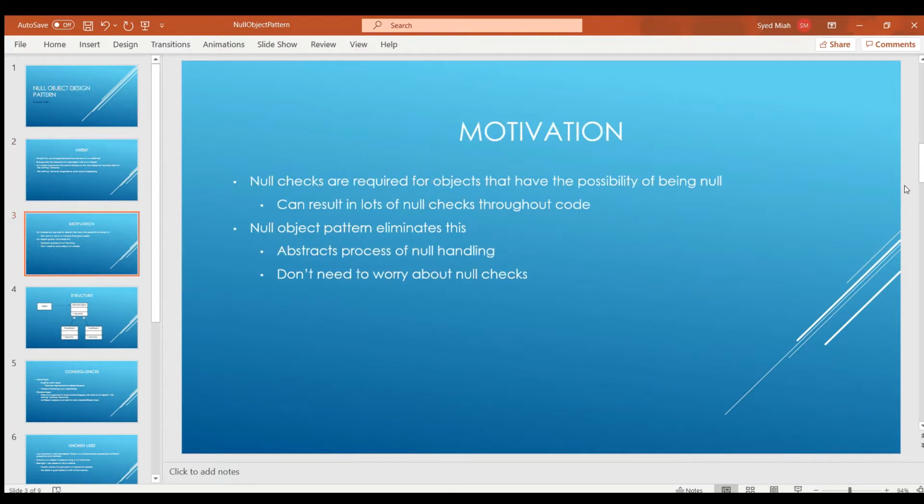Motivation. When objects have the possibility of being null, null checks are going to be required to prevent the app from crashing. This can result in a lot of null checks throughout your code. However, the null object pattern can eliminate that. It abstracts the process of handling a null so you don't have to worry about null checks.